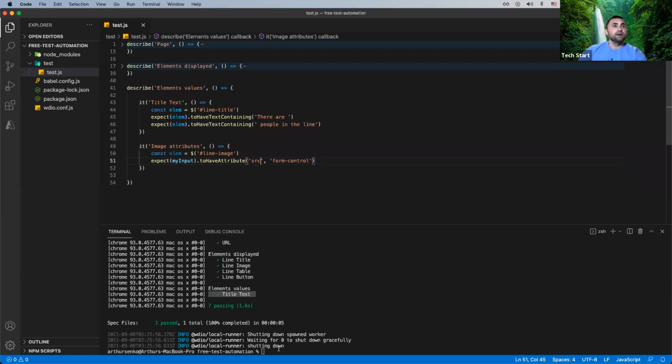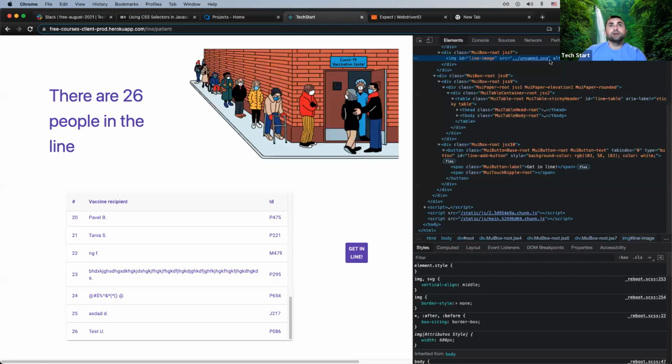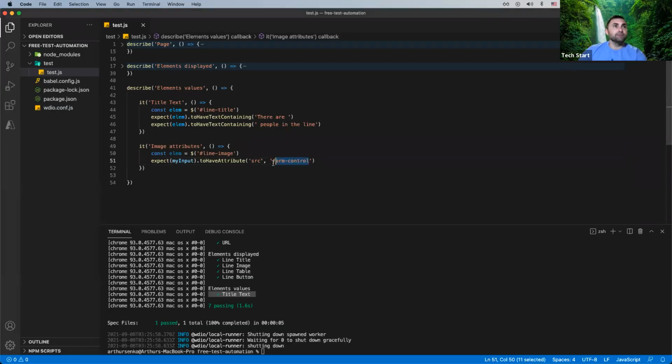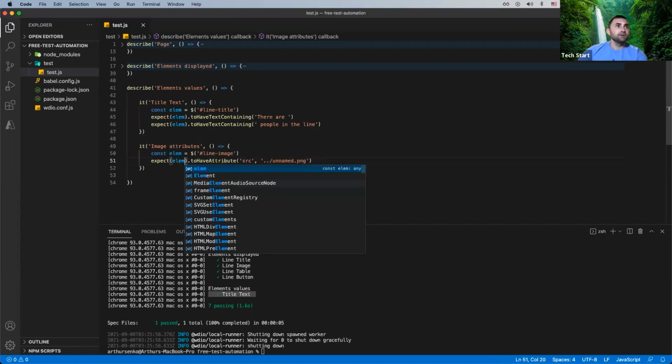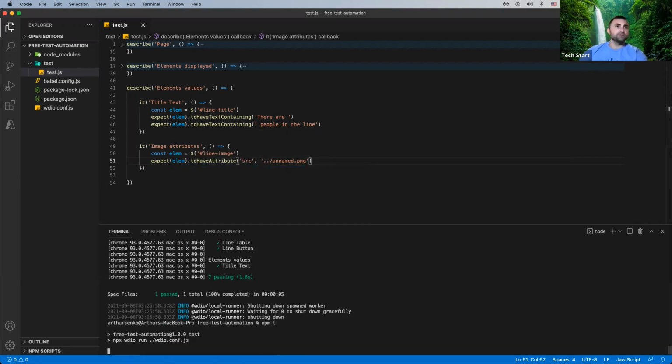src. And it should be equal to something unnamed, right? Unnamed. Can I copy it? Yeah, or like this. And unnamed. So I'm expecting my element to have attribute src equal to unnamed. Let's run it just to make sure that it's working fine.